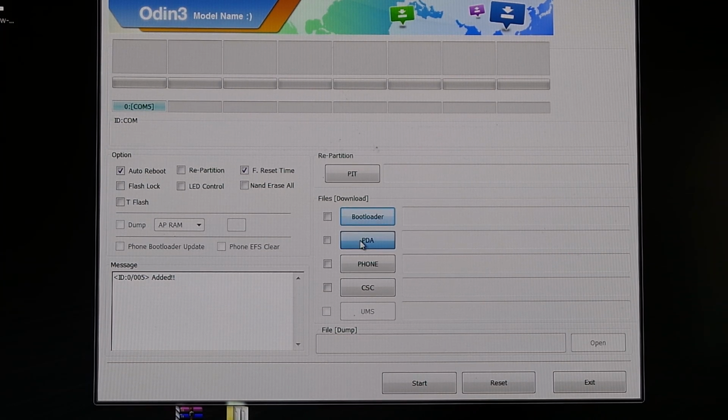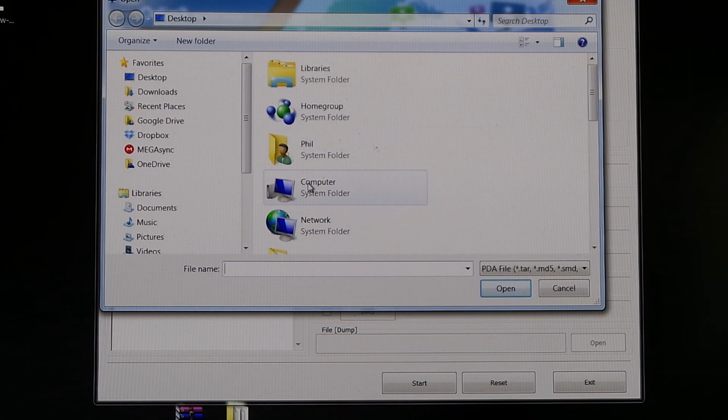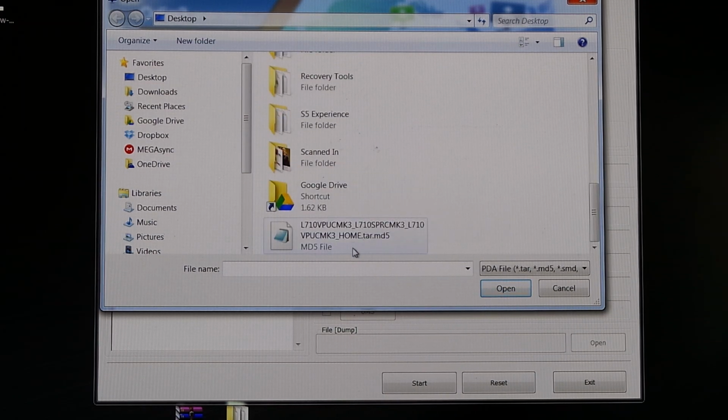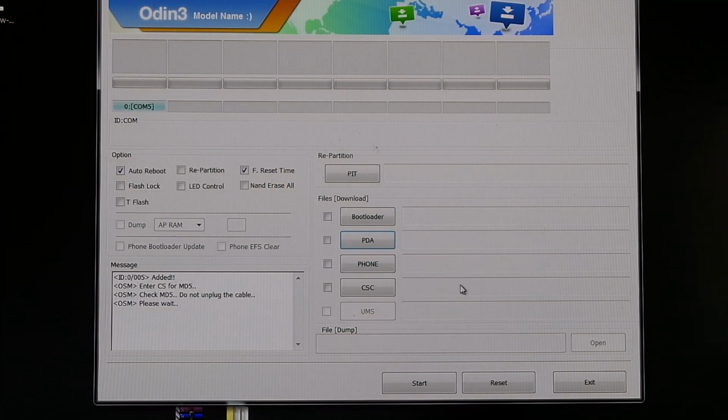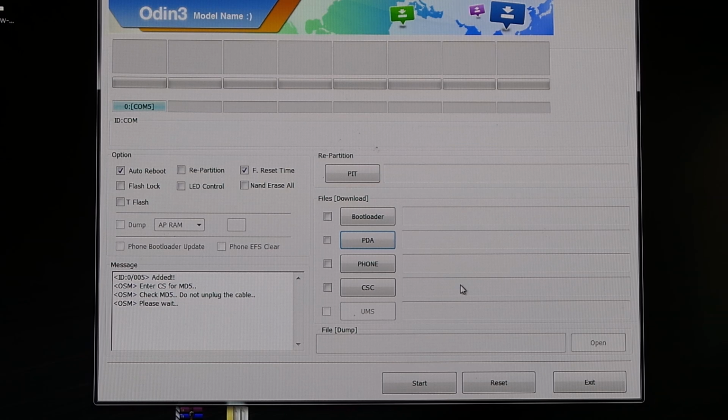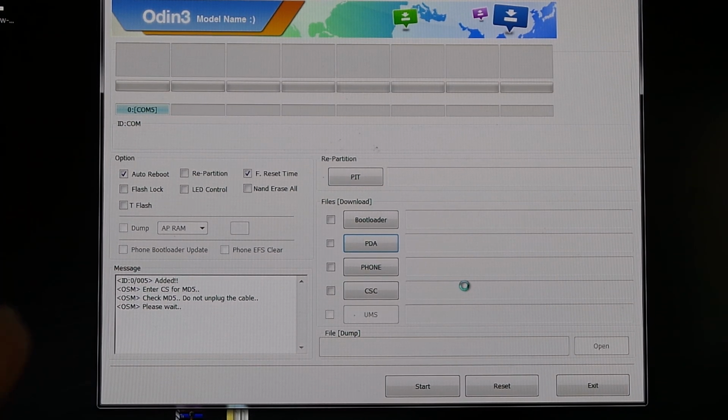So we're going to click PDA. We're going to go into, this is on my desktop, which is where I recommend you unzip all your stuff to. So here it is. It's the massively long file, and it's an MD5 file. So we need that. Make sure it's selected. Click open. Please wait, checking MD5 sums. Do not unplug the cable, meaning just let it sit and process.